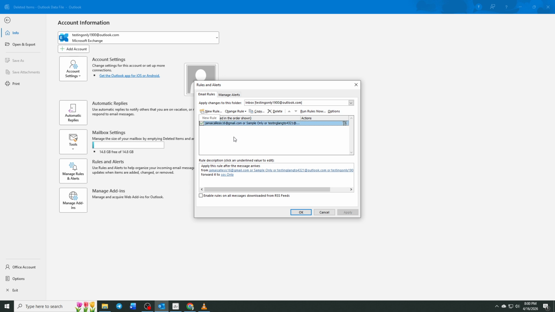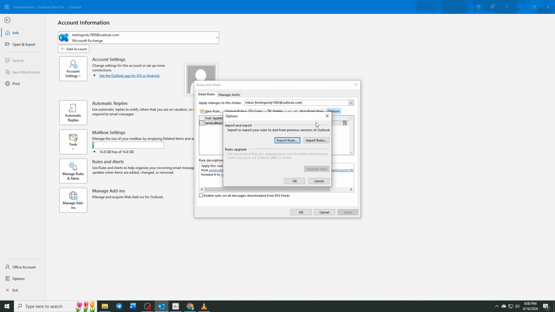Inside the Rules and Alerts window, locate and select the Options button. Clicking this will open an additional settings panel that provides more advanced rule management tools. Within this panel, you will find the option to import rules. Go ahead and select it to proceed.